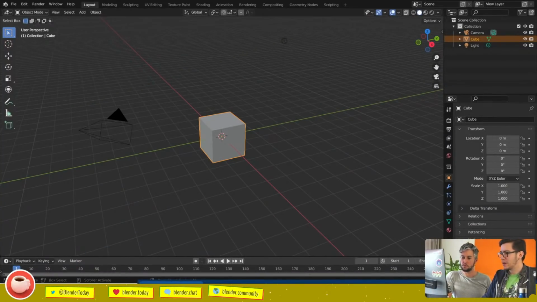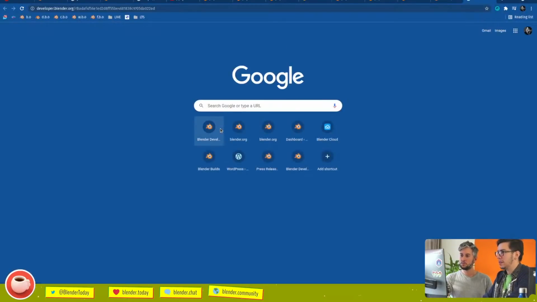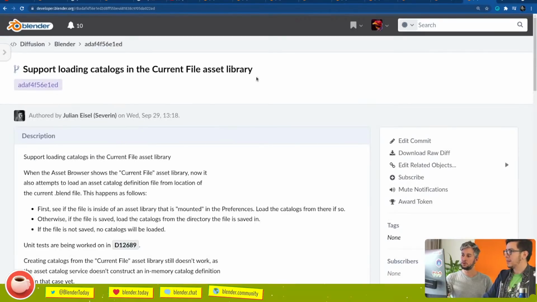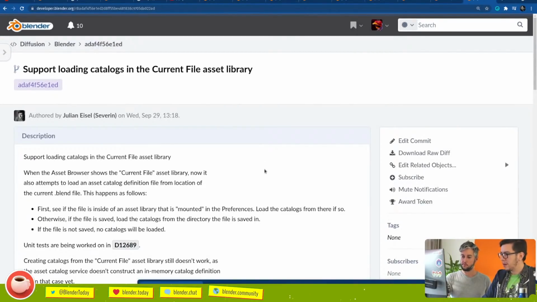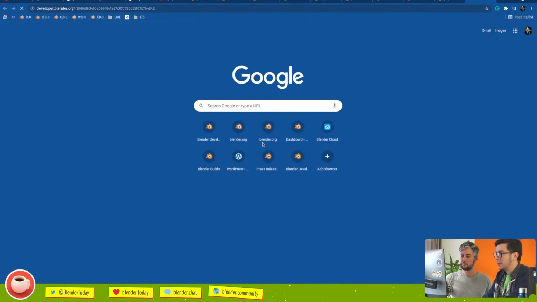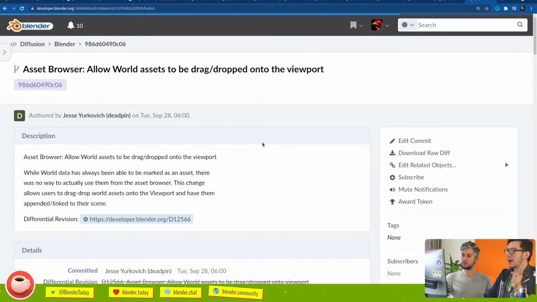You can drag assets into a catalog. That's one of the things that was added last week. But since we just introduced catalogs, everything is part of the same one. And you can also have catalogs as part of the same asset file, the current file asset library. Also, this is new and wasn't possible before: you can drag and drop a world asset into the viewport.